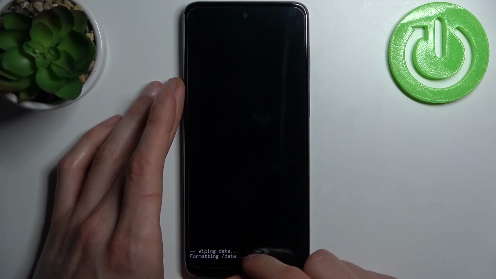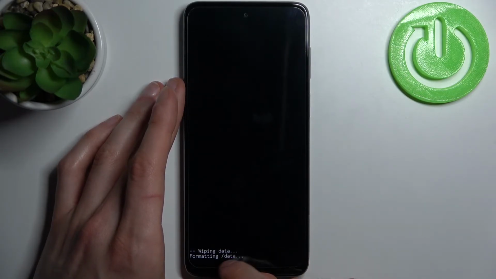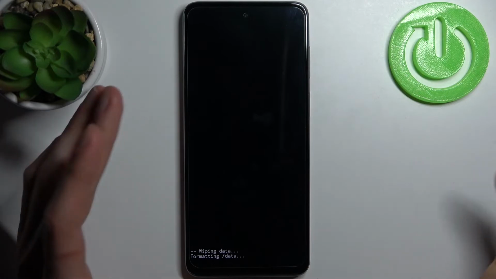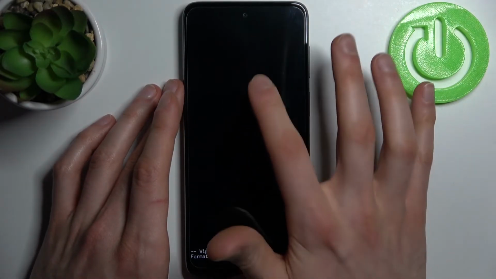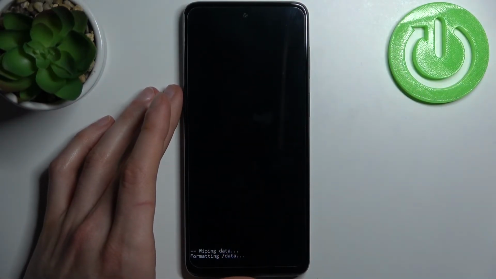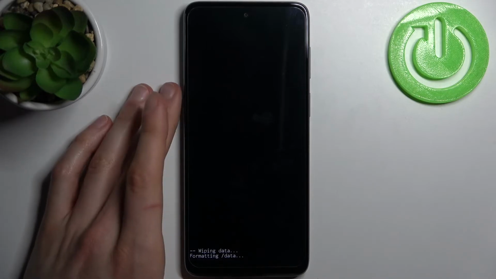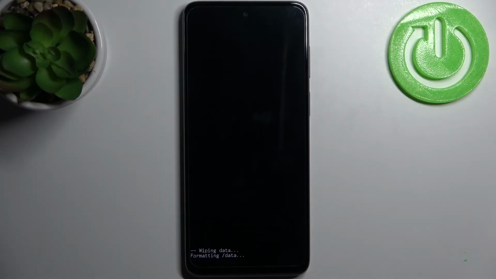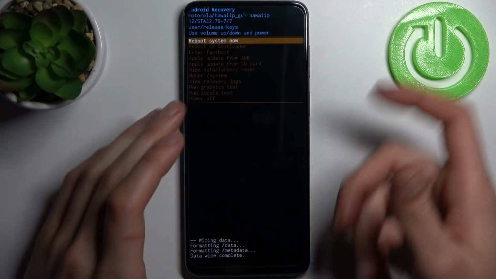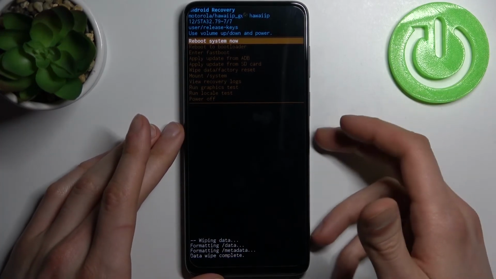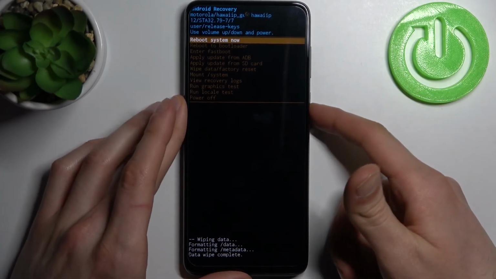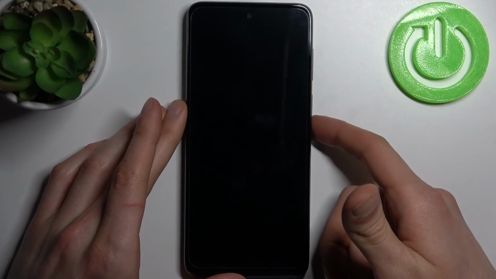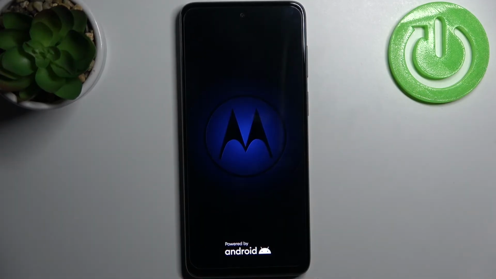After a few seconds, the message data wipe complete will appear here at the bottom, and after that you can select the first option, reboot system now, to restart your device, and it will be restarted in about a minute or two. Now when you see data wipe complete, we can select reboot system now and the device restarts in a few minutes.